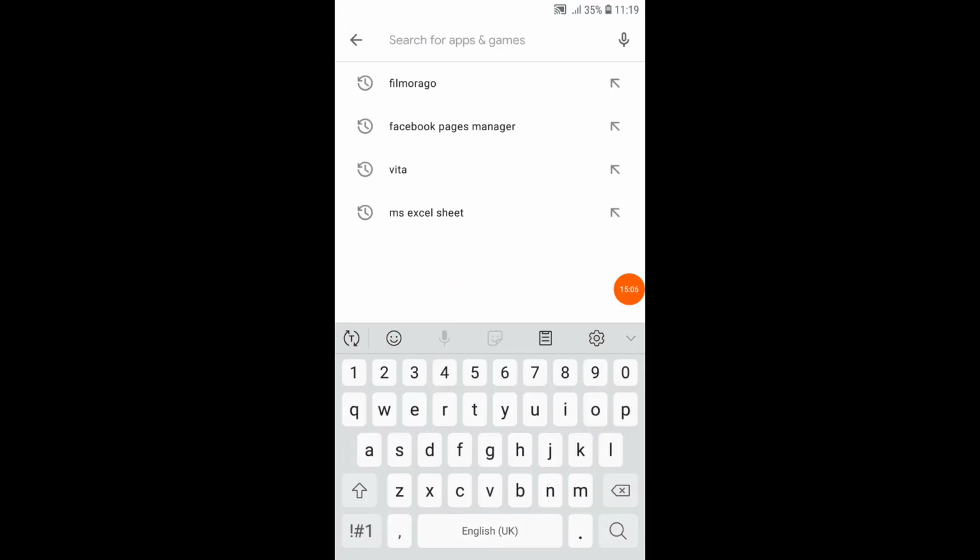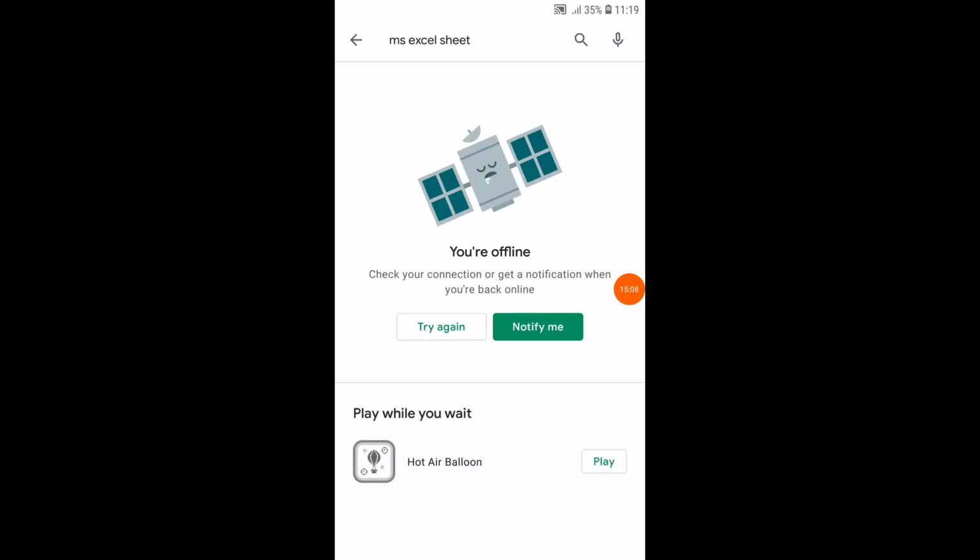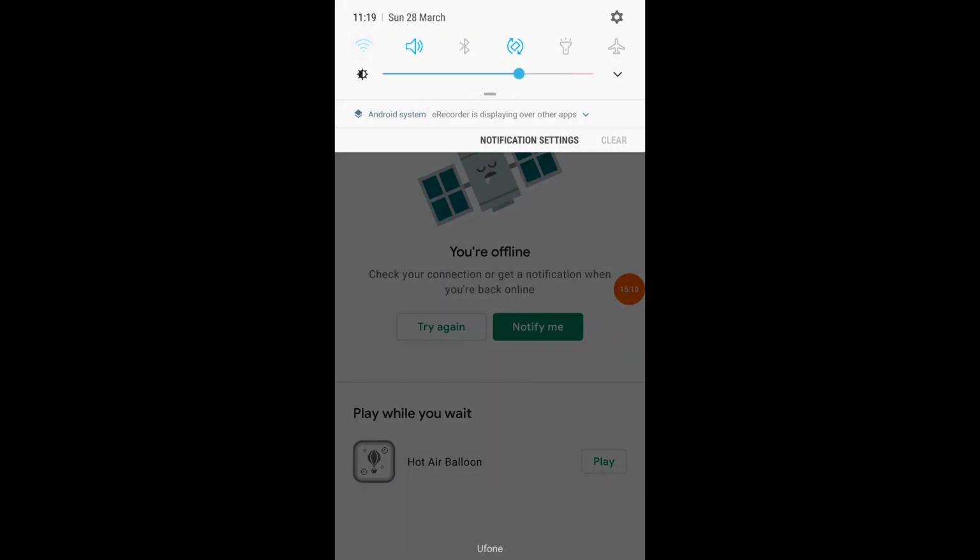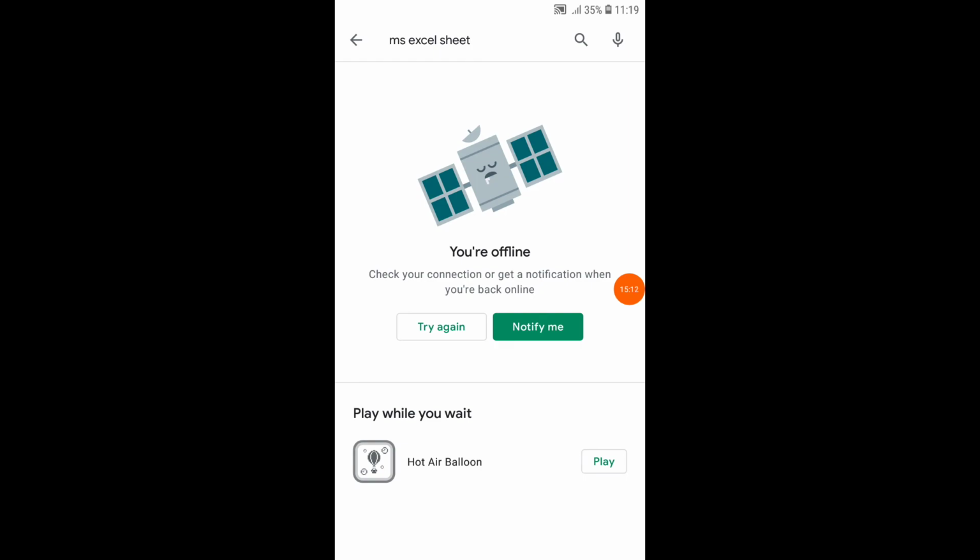The application is the MS Excel sheet. All right. Oh, I need to turn on the Wi-Fi right now to show you the application of Microsoft Excel.